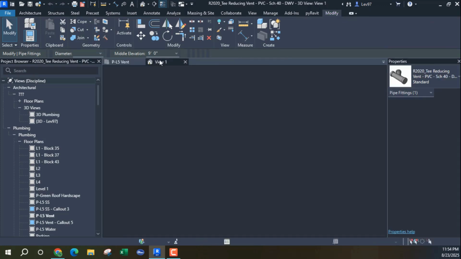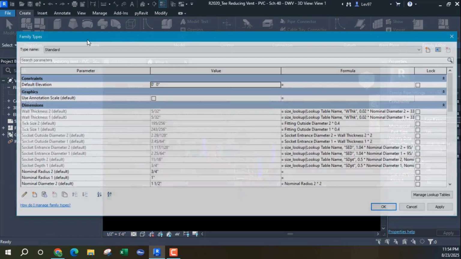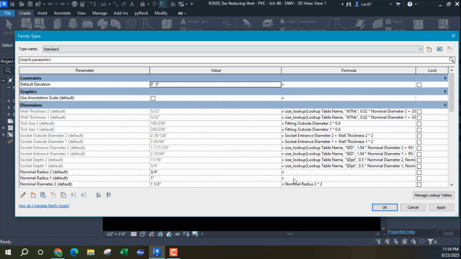Let's go back to our properties. This properties? Oh, family types, okay. I can change this to say 0, 0. Let's change this to 1. And the same for this fitting outside diameter 1 and 2. So, and 0, 0, 1 again, and I'm going to save.